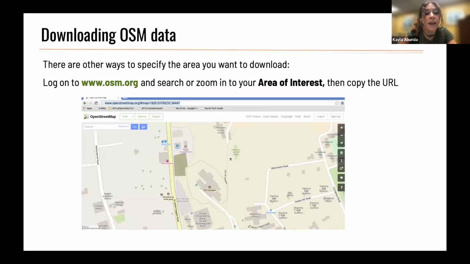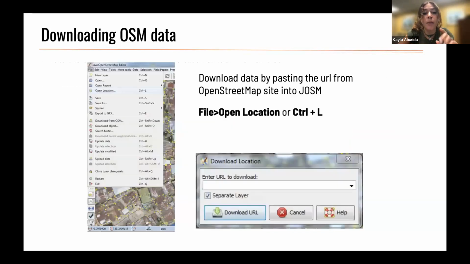You would copy that URL, and then in the second part, you would put it into JOSM by going to File, Open Location, and then in this drop-down download location menu, you will paste the URL into this text box.